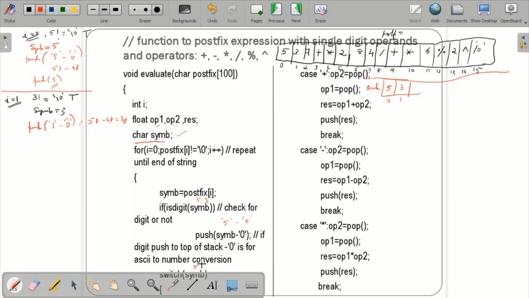So again, switch 3. Obviously, we don't have any operand in the switch cases, so this will not work. It will come back over here and increment the I value. So I will be 2. When I is equal to 2, you will check what is there. It is again 7, not equal to the null character. So it is true. So again, sim will be 7 over here.